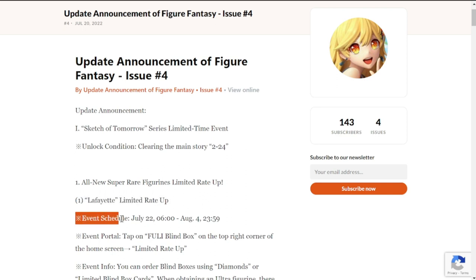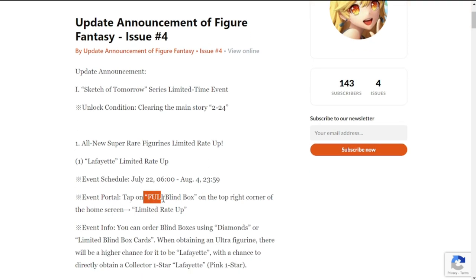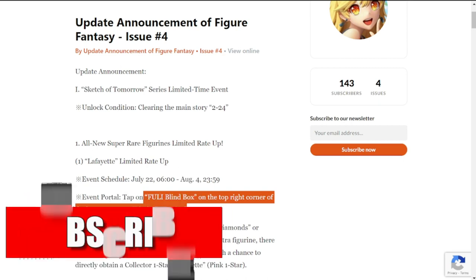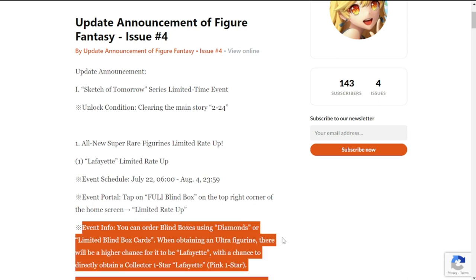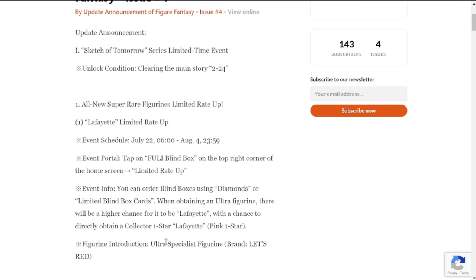So, event schedule, July 22, 6 up to August 4, 2359. Event portal, tap on fully blind box on the top right corner. You know where it is, and limited rate up. Event info, you can order blind boxes using diamonds or limited blind box cards. When obtaining an ultra figurine, there will be a higher chance for it to be Lafayette, with a chance to directly obtain a collector one star, which is a pink one star.